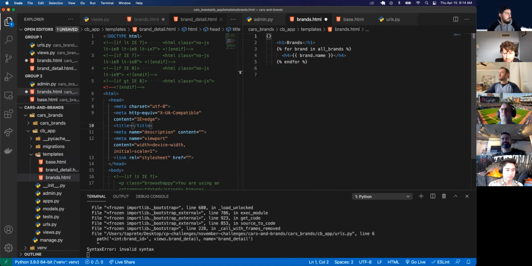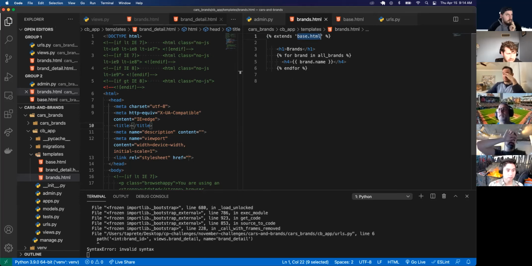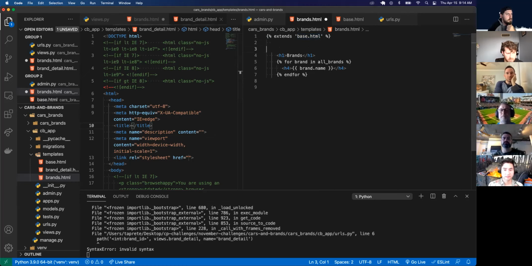And what does this look like? Is it extends base.html or something like that? I think your base HTML needs to be in single quotes. Like so. Oh, yeah, it looks like it. Like that? I think so. All right. And now in here, I can do the block content, and then end block.